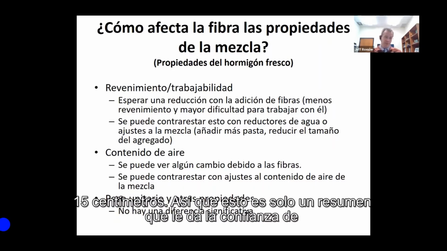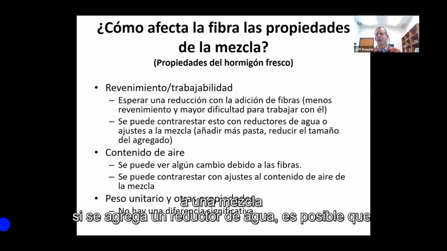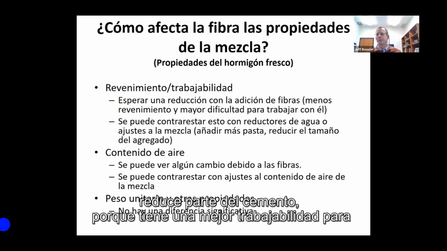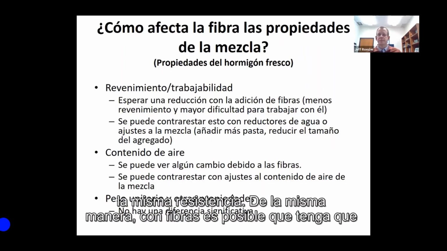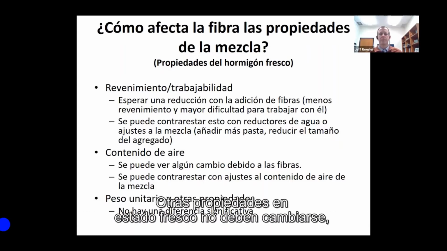So this is just a summary, giving you confidence that adjustments will have to be made, just like you have to make adjustments to a mix if you add a water reducer. You may need to take out some of the batch water, or you may be able to reduce some of the cement because you have better workability and get the same strength. Likewise with fibers, you may have to make some adjustments. So trial batches are important.